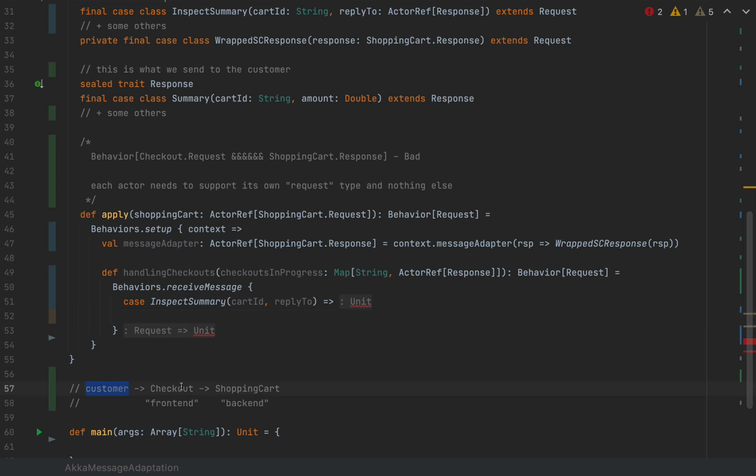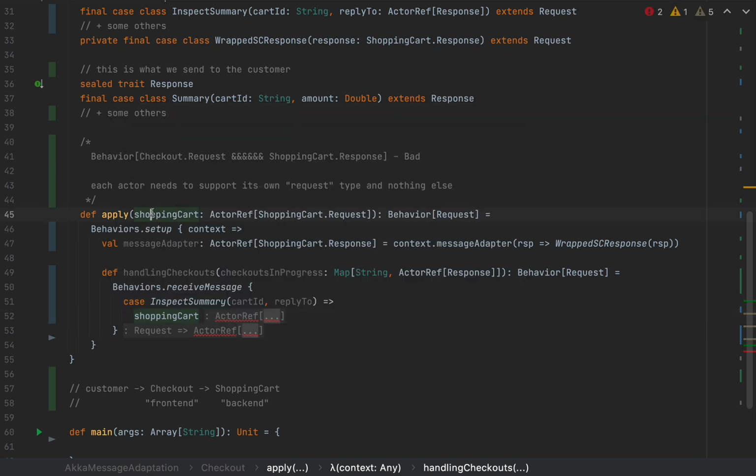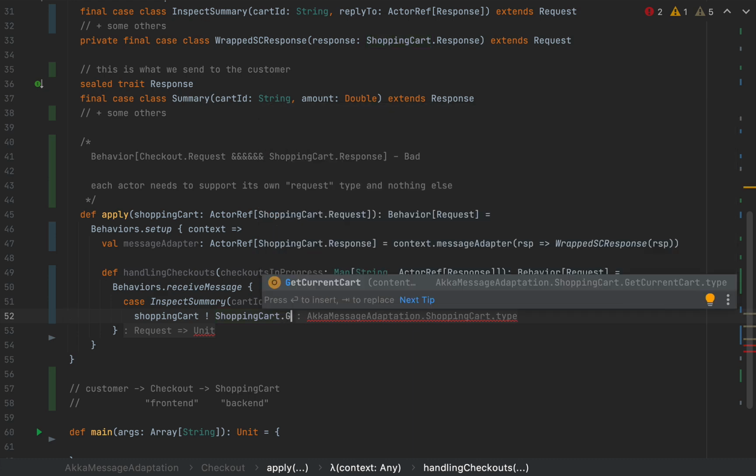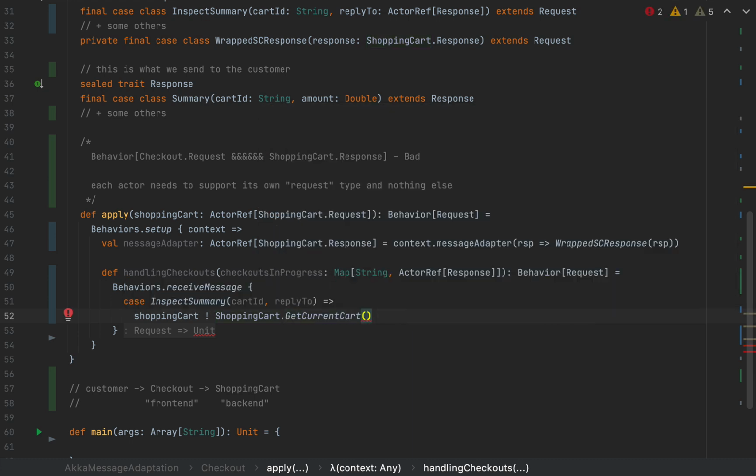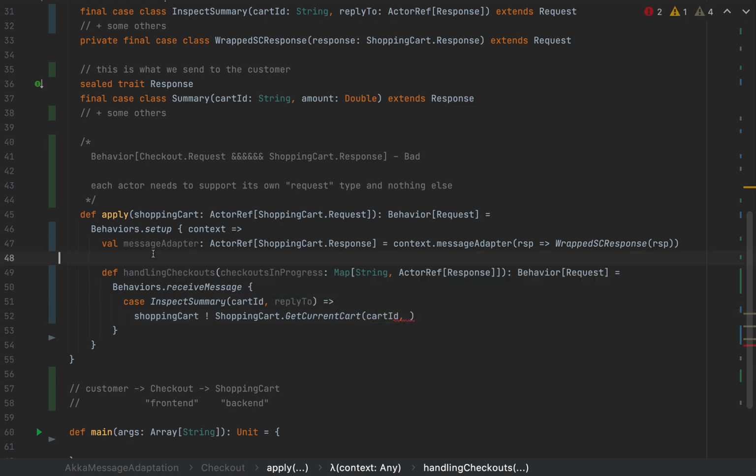So if the customer sends to this checkout actor this inspect summary thing, I'm going to interrogate the shopping cart actor with the appropriate request. So I'm going to say shopping cart, because I have the shopping cart here in the factory apply method, so I have access to that. And I'm going to tell that, and I'm going to use shopping cart.getCurrentCart. And I'm going to pass this cart ID and this new message adapter.